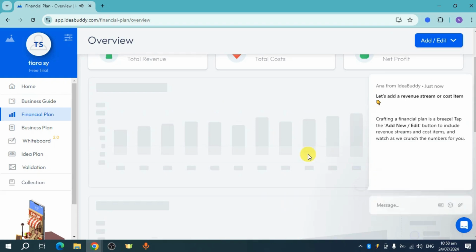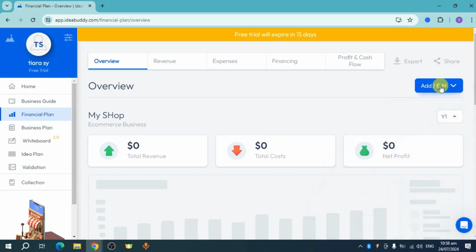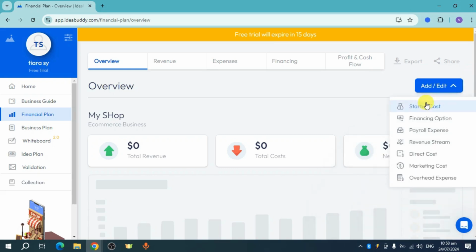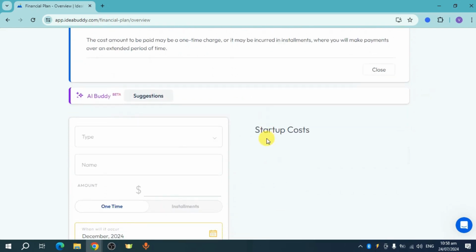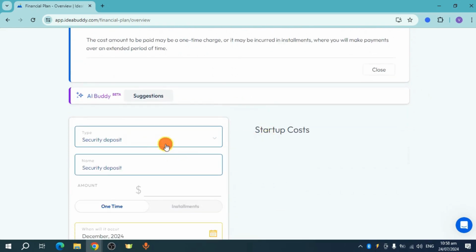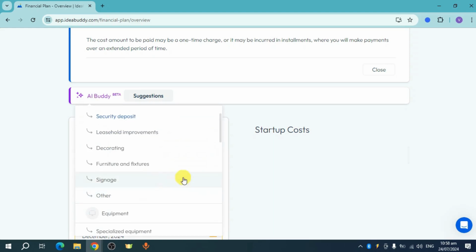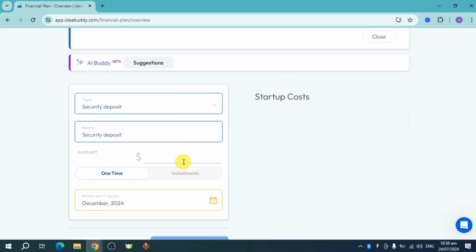So what you can do in this case is you can head over and then just try to edit it out for your liking. So for this case, let's click on this add or edit, and then you can put it here the startup cost. So just fill out some startup cost. Like for example, choose a type like security deposit, and you can also save here a lot more like equipment, security lot. So it can be a one-time or installment. So for example, if it's one time, let's put in here around $1,000.